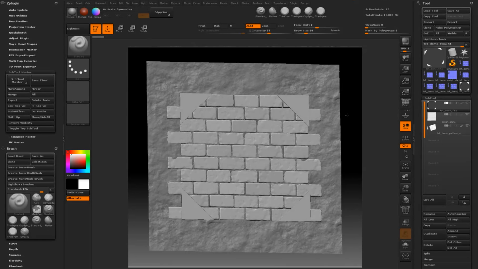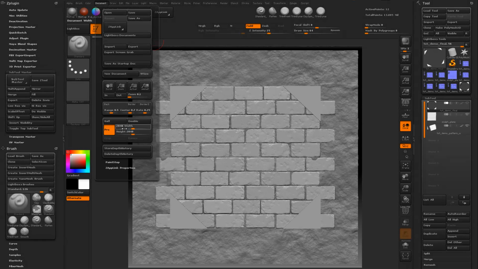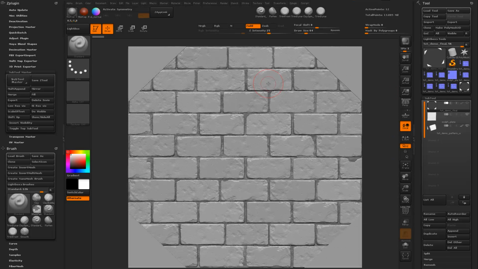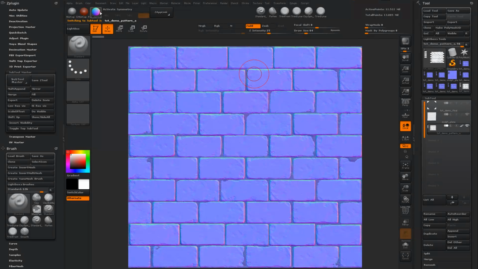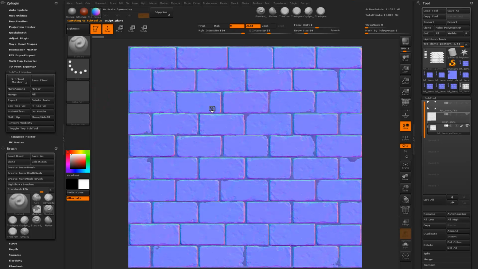Now that I have my final sculpt, I'm going to want to export my textures out of ZBrush. I went to Document. I've already set it to 2048 by 2048. I'm at Anti-Aliased, Half Size, Perspective Off, and I have selected my frame. I'm going to hit F, and now I'm going to get rid of my frame. I'm going to put on my normal material. Under Z Plugin, Subtool Master, I'm going to go to Fill, Material, and hit OK.